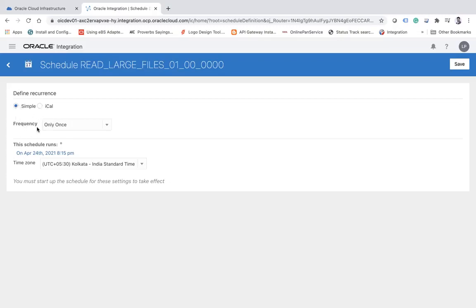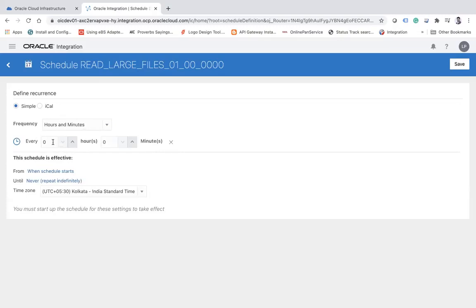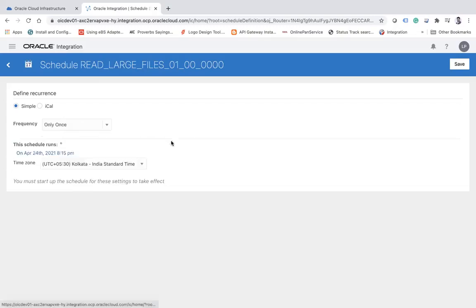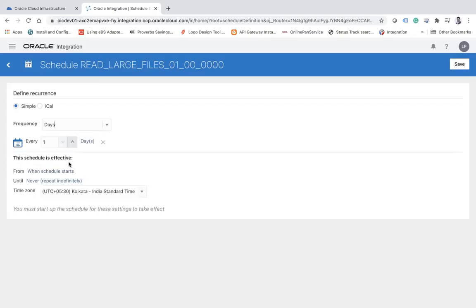Frequency. So now you can set the frequency of your integration. Only once, or you can click on hours minutes, wherein you can define hours. Let's say I want to run this integration every hour, or every 1 hour 30 minutes. You can do this. If you don't need hours minutes, you can do days as well. You can run your integration every 2 days, every 3 days, whatever you want.